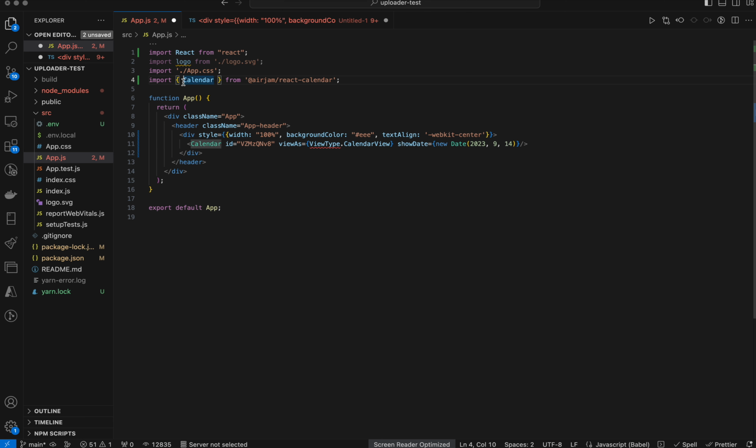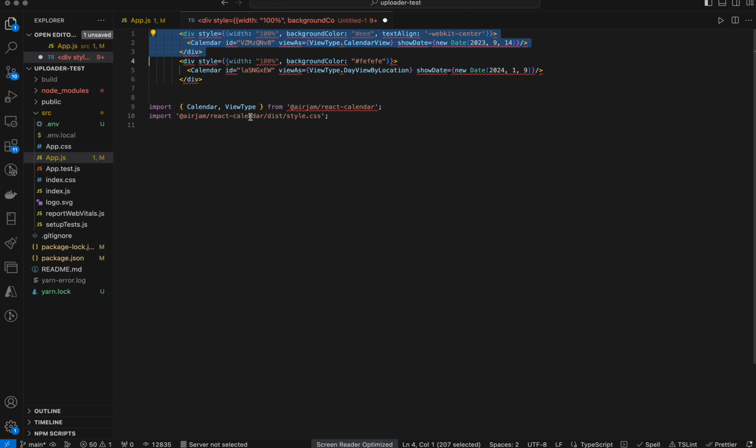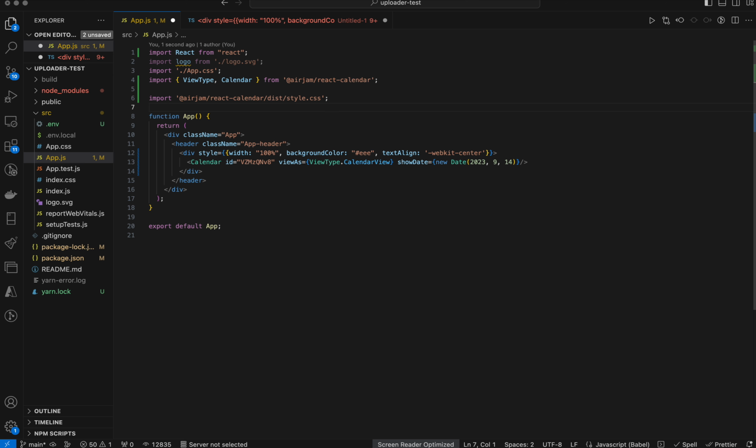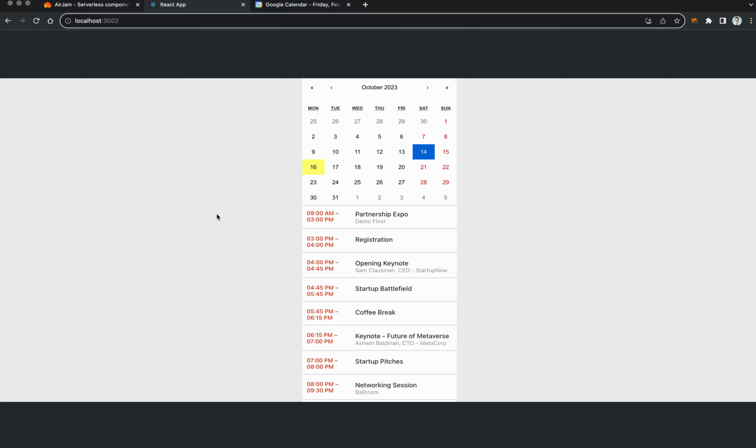Also, you can set the specific view type for the calendar. Also, one more thing, there is a pre-built style that comes with the components, so you can use that to take advantage of the pre-built styles. And please note, for all AirJam's components, including the calendar component, you can override the styles using your own CSS styling to style the components as you see fit. So here you can see that a specific date is selected and specific view type is selected as well. So you can use this component, and that's it.